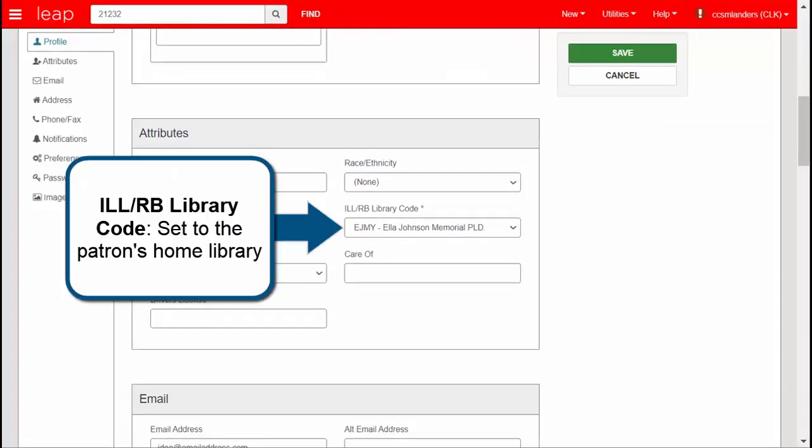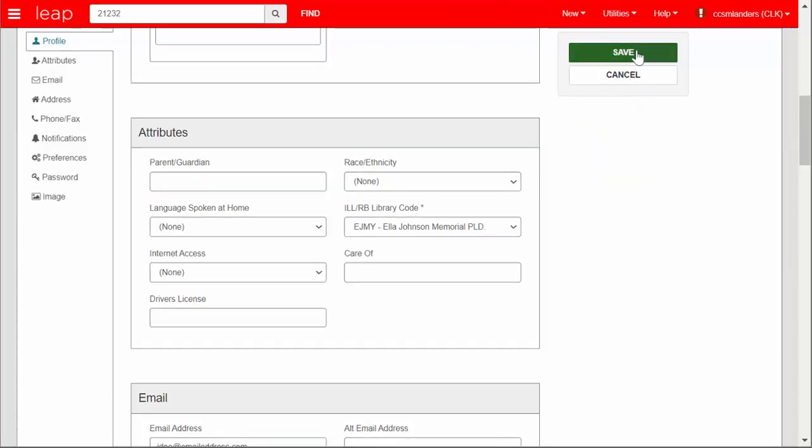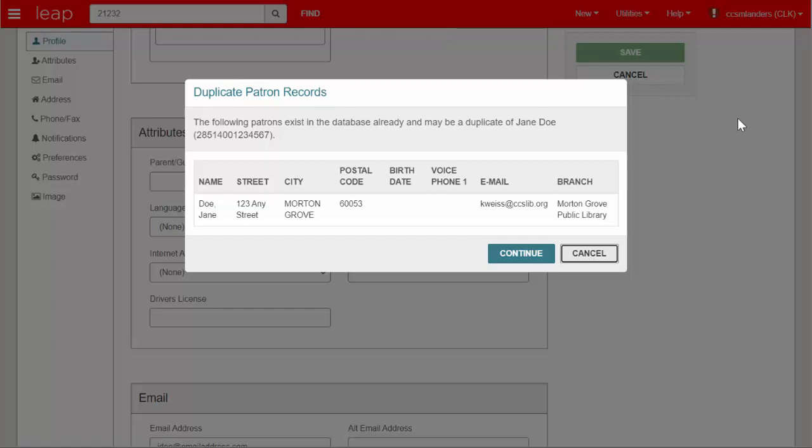Finally, make sure to change the ILL RB library code field to reflect the patron's home library. Again, this field is only used for statistics and does not affect circulation. When finished entering the patron's information, save the record and, if necessary, review any possible duplicates.